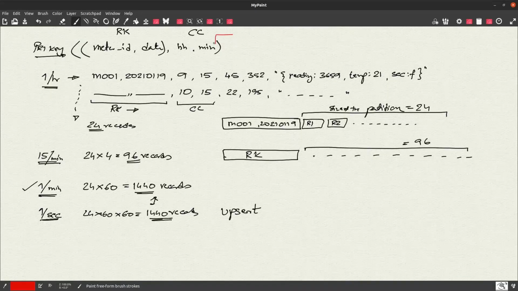Now I need to add another column in there, second. And while we are at it, why not add the nano as well? And this becomes my primary key.